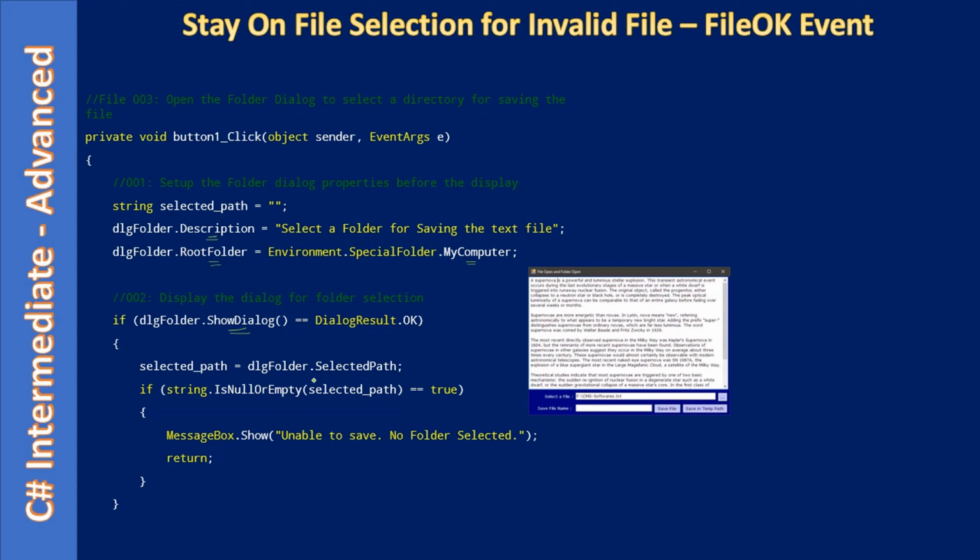So if you see here, in folder browser dialog, we use selected path. In the file open dialog, we get the file name, but here we get the selected path, and we are storing that in the string. So here is the selected path. Now we have the selected path here.